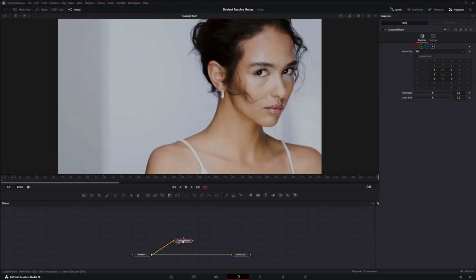Anyway, the custom filter. So basically up here, you have your choice to choose what channels you're working on, your R, G, B, and A. You have the matrix size, whether it's a 3x3, 5x5, or 7x7. And the only difference, other than the numbers, is it's going to give you more detailed results. But we're going to leave this on 3x3. This update lock means you can go in and make all your changes and then switch this off, and then your changes will take effect instead of as we change numbers.